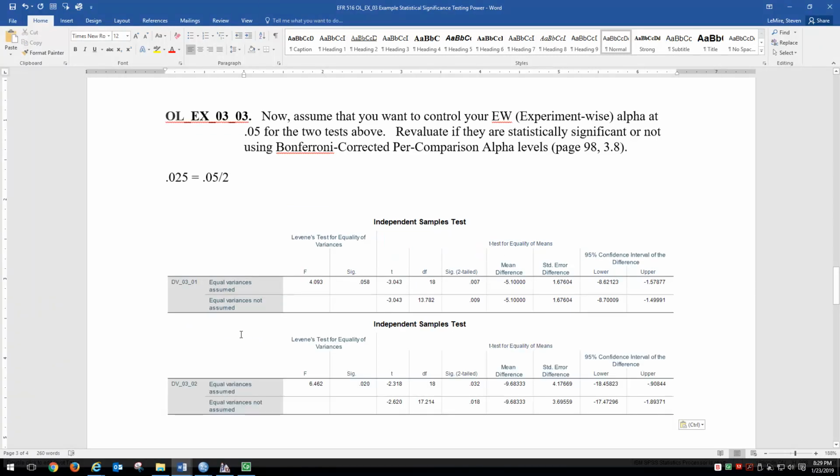Okay, so now assume that you want to control your experiment-wise alpha at 0.05 for the two tests above, right? So the two tests we just did. Reevaluate if they are statistically significant or not using Bonferroni correction per comparison. And this is on page 98, 3.8. So here's the comparison we need to make.